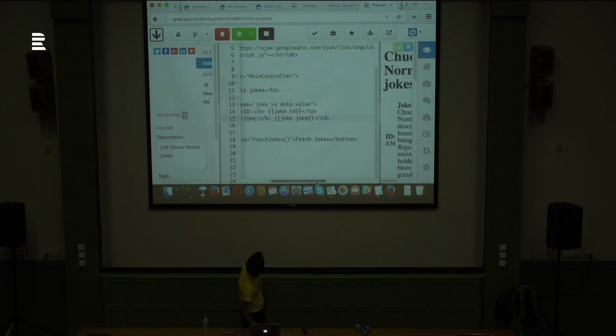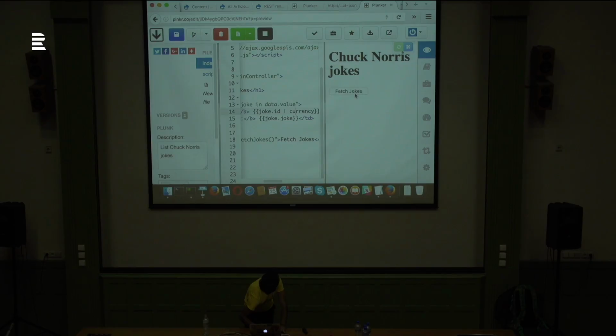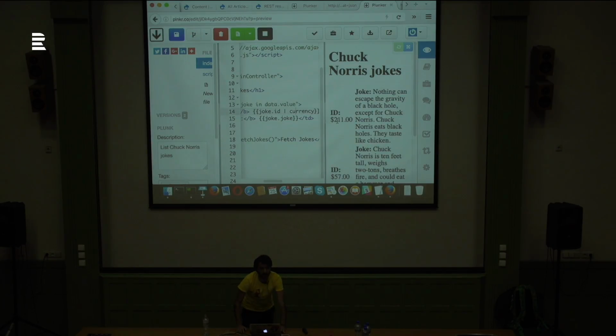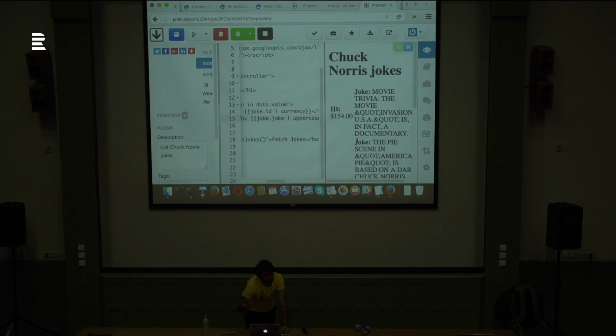Another cool thing that I'm going to be talking about in a little while is that you can use filters in here, like currency, for example. If you know that that is the price of a product, and you click fat jokes, you get instantaneous pricing. So you don't need to worry about stuff like that. And with other filters you can apply, let's say I want that to be uppercase, and you get the text uppercase.